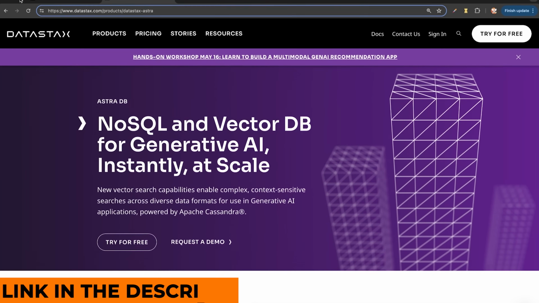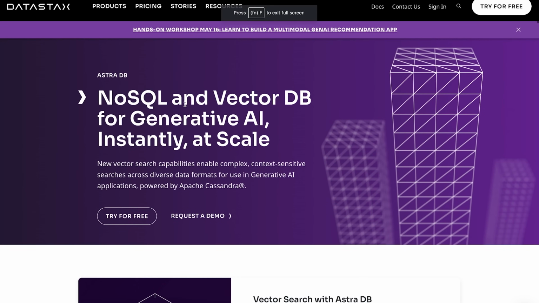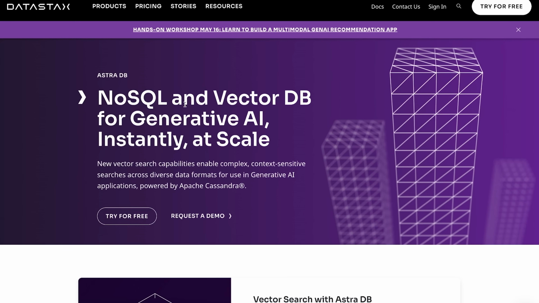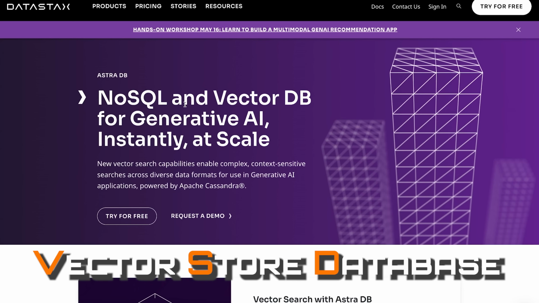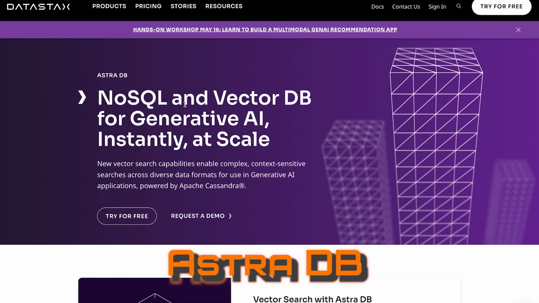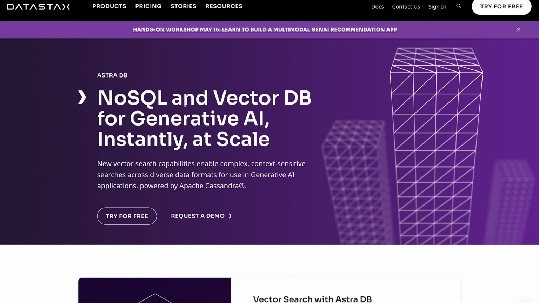Now let me quickly explain what this actually is and why we need it for this video. So we're going to be building a RAG application, Retrieval Augmented Generation. And what that means is that our AI agent is going to have access to, in this case, a database, something called a vector store database, where it can really quickly look up and query information. Now, DataStax is going to be providing that database through their product known as Astra DB. This is a very fast vector database that allows us to really quickly look up information based on similarity.